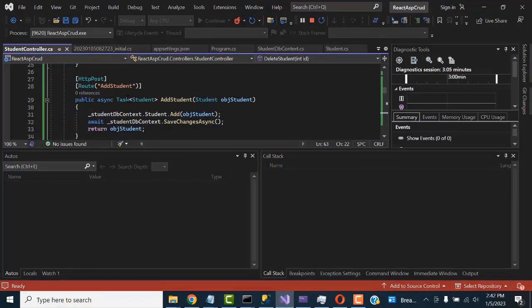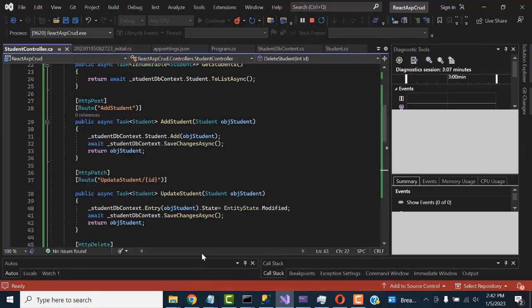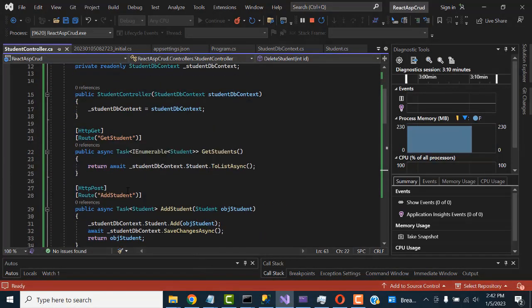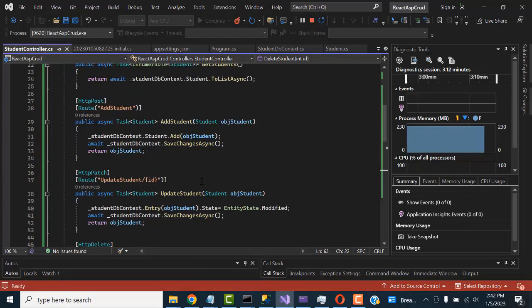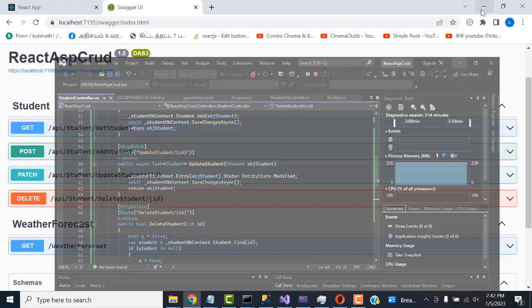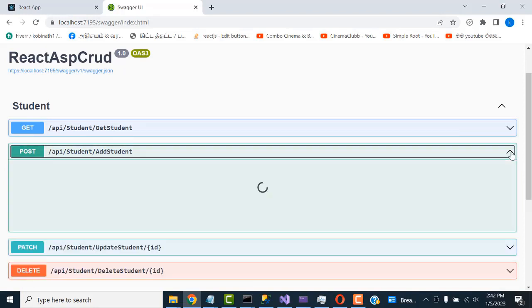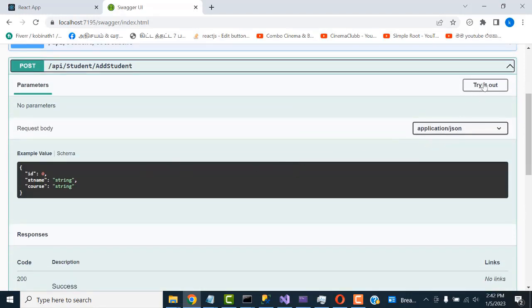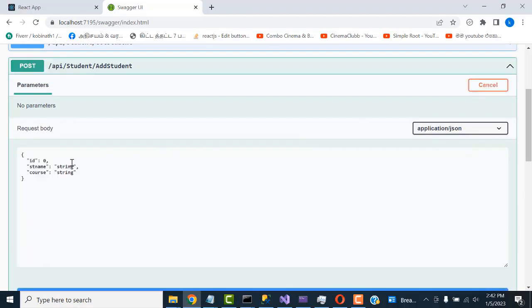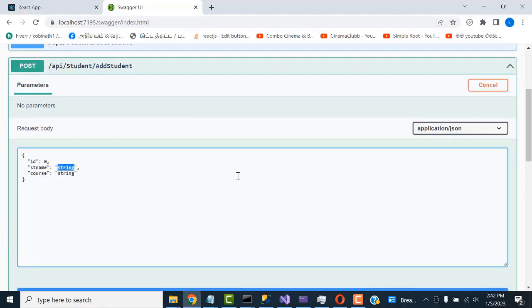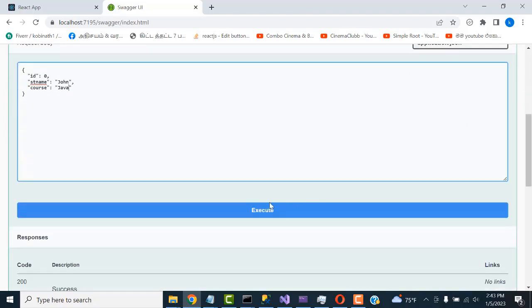So you can see here you have everything: get student, add student, update student, delete student. All the APIs are there. Right now I'm going to click post here. I'm going to add the record. So you try out. ID should be auto increment. So here we have to type the student name, which is John, course Java. Execute.